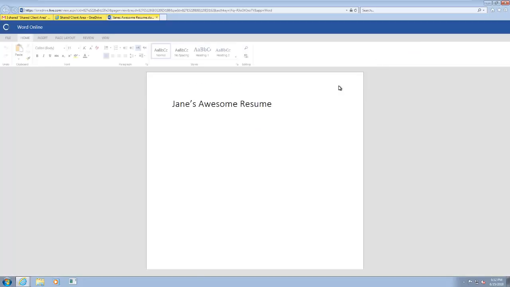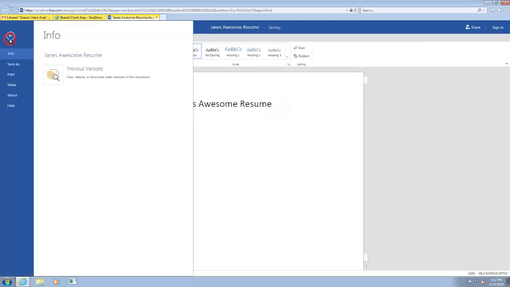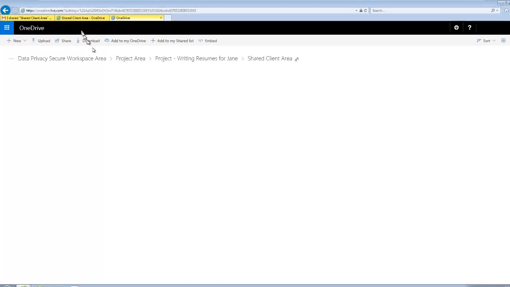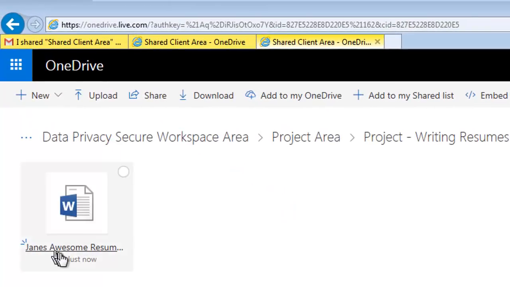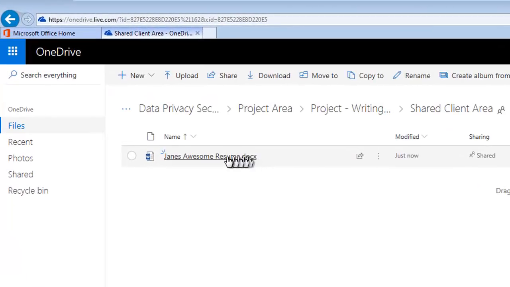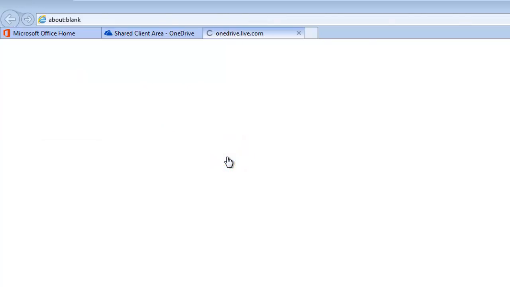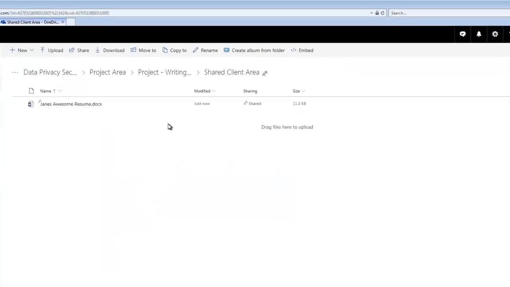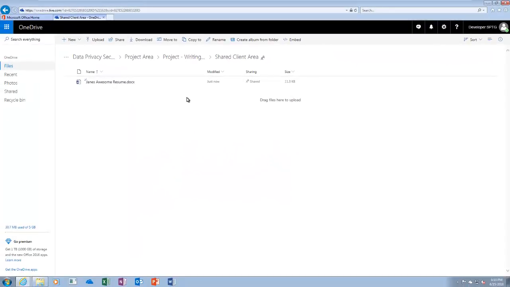So we can edit the document in the browser, and let's just see if that saves that. So it's saving it now. So if we go back to the shared area, what we should have is an updated document, and you can see that we do. So if we come back to here as ourselves, as the service provider or the resume writer, if we open that up, we can see that we've actually got an edit. So it's not the end of the world the way that the free version of OneDrive handles documents.